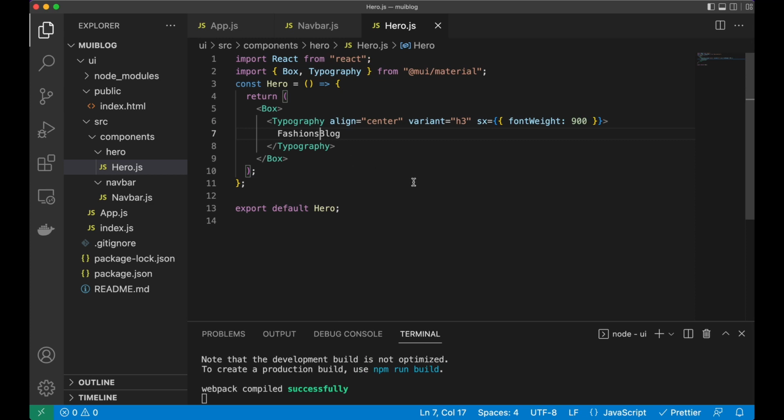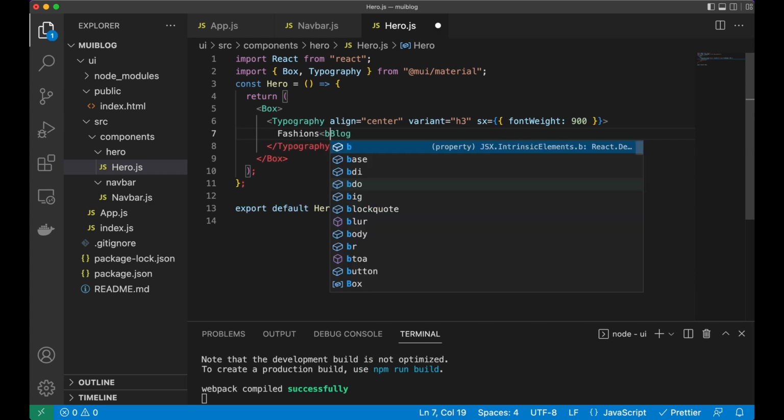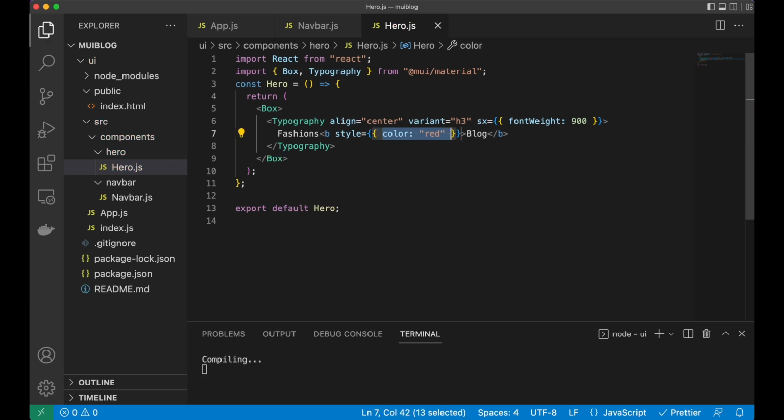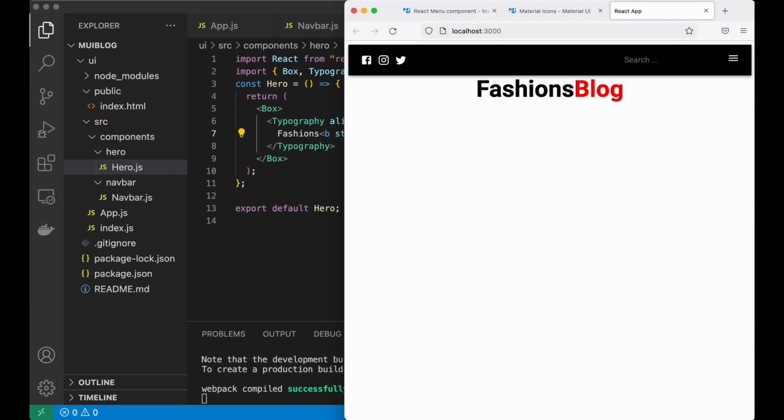Now here I'll make a bold tag, so b tag, and inside this I'll put this block here. Now here I'll define a style also, so I can pass the color, and the color of this should be red. Now let's give it some more curly braces here, and let's save it. And if we go back, now it's red.